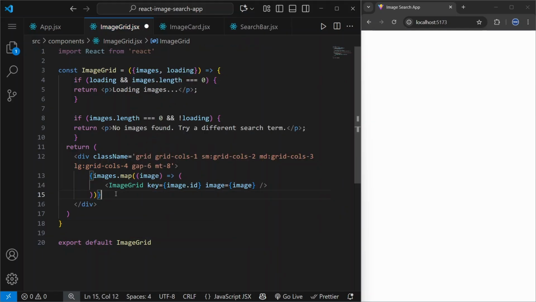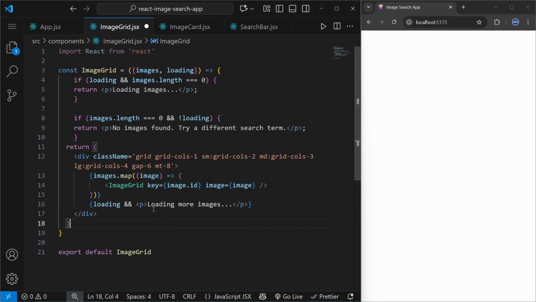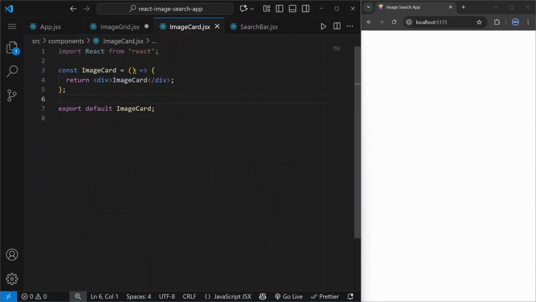Great. And then, as you remember, I said that we're going to have our images, and then at the bottom we will have a button to be able to load more images. It means that after these images, we need to have a state where we will show loading more images. Okay, so let's remove this import, and now let's go to ImageCard and we can get access to image.